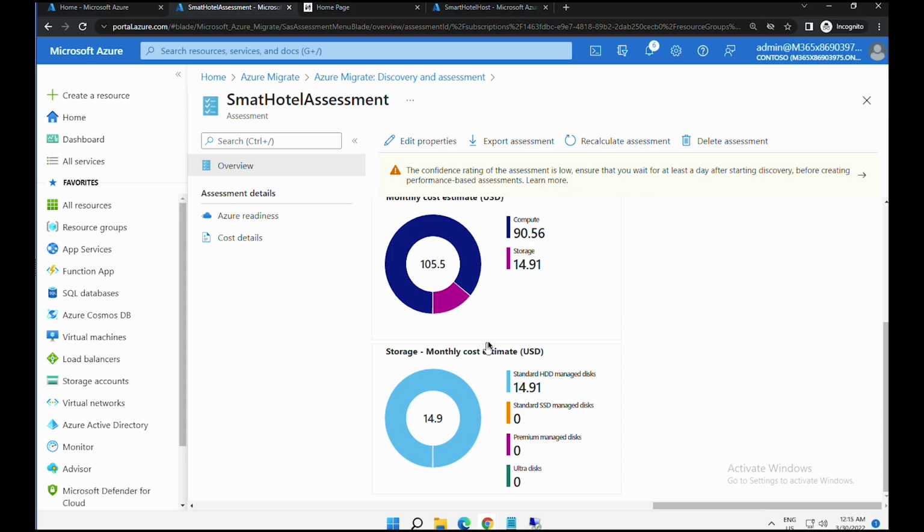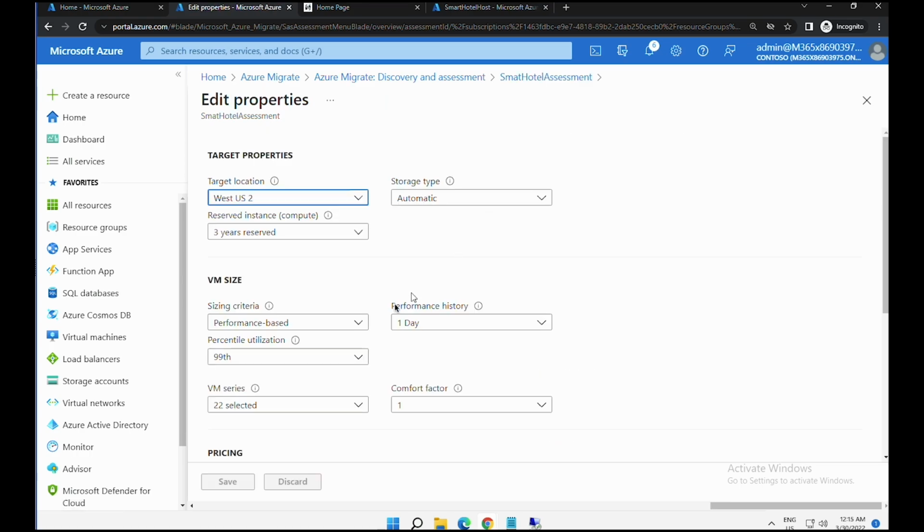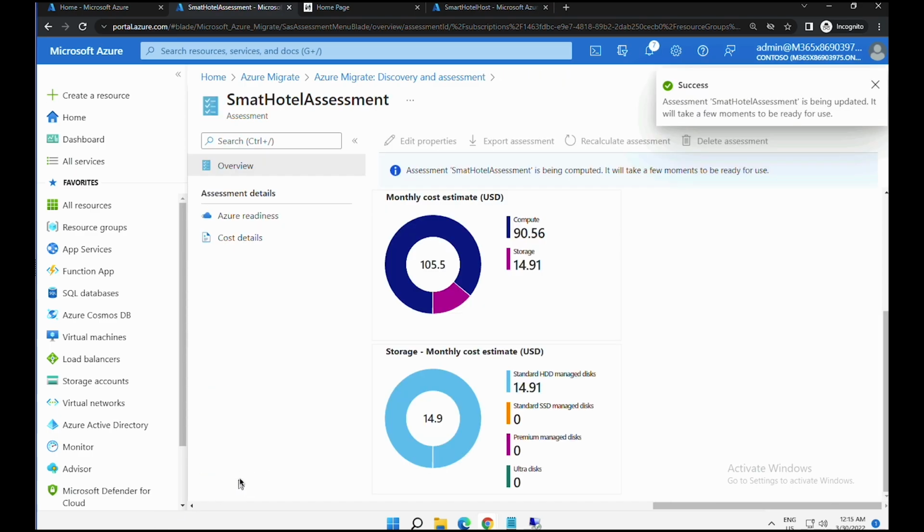Now if you want to have another report, or if you want to tweak further, you can click on edit properties and you can modify this to 1 week. We just pulled a report based on 1 day's performance. So another one we can get is 1 week's of history. That means you have to run this appliance for a week. The assessment you're going to get next week is based on the week's usage.